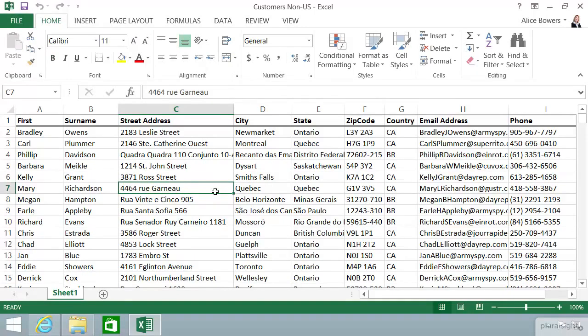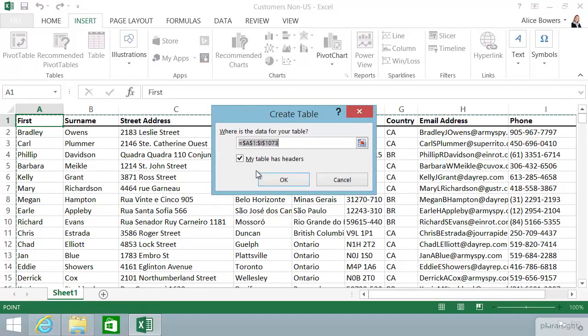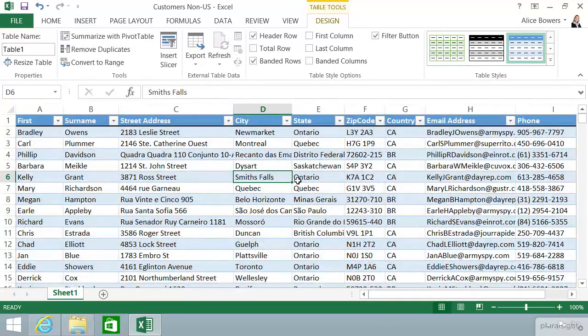Now, I just clicked anywhere, and quite honestly, I could have just stayed right here. We go to Insert and choose Table, and notice that it selects that range. All of the data that we have, A1 through I-1073, and my table has headers. Also very important, your data wants to have clearly defined column headers, which we do here. So we're going to choose OK. And see, it formatted this as a table.